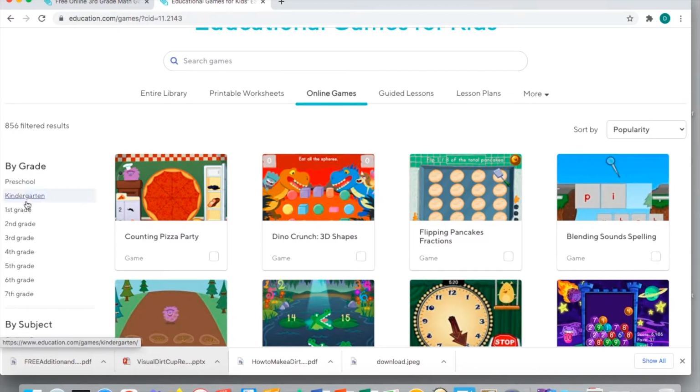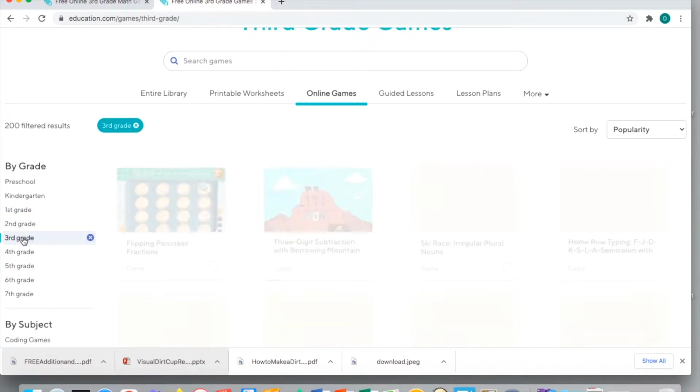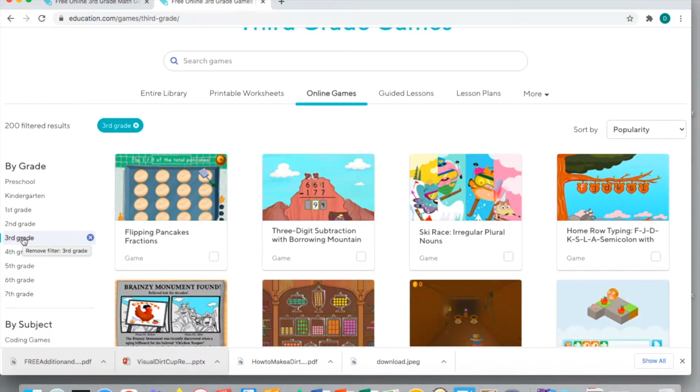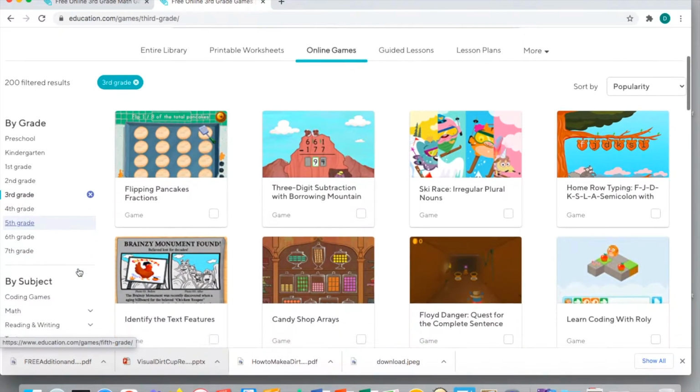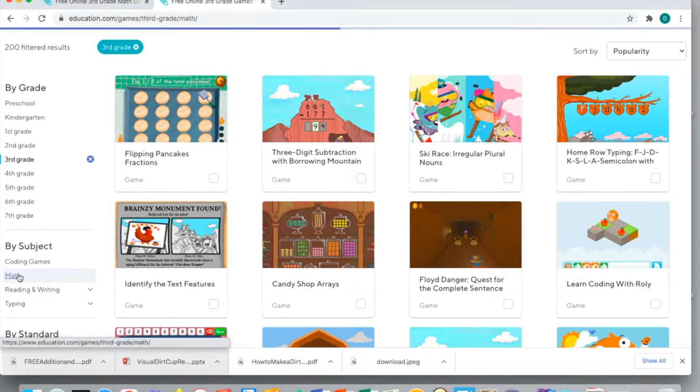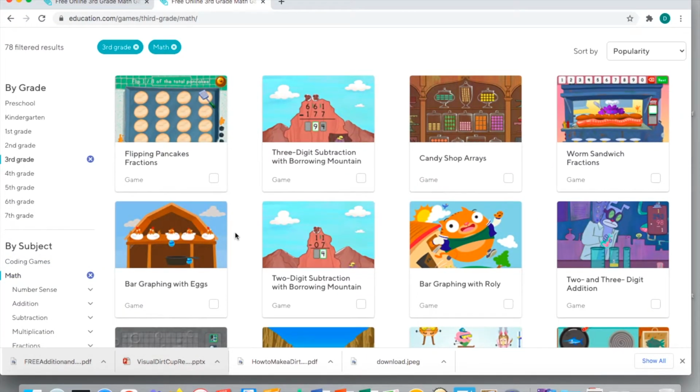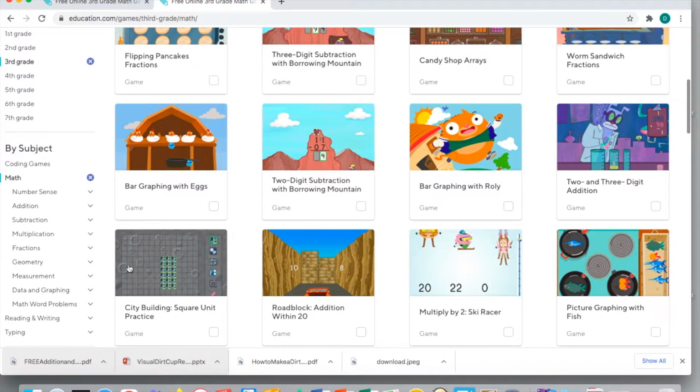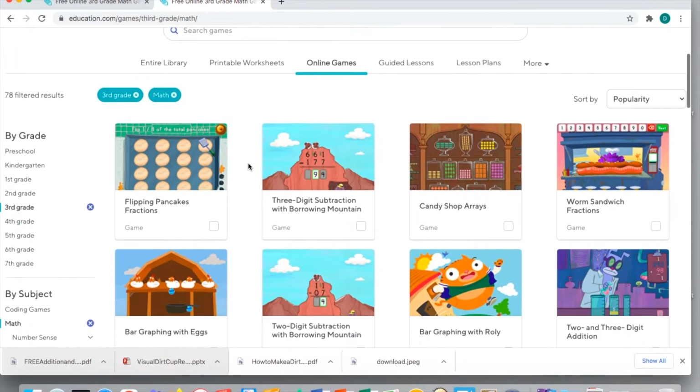So if we're looking at third grade, we're going to go right down here, click on third grade, and all the third grade appropriate games will pop up, right? And we didn't click on math yet, so we want to click on that. So now only math games will pop up, right? You'll see there is reading and writing and math, some coding and typing. So just so you see, for our sake, we're going to work on some math. So all the third grade math games will pop up here.